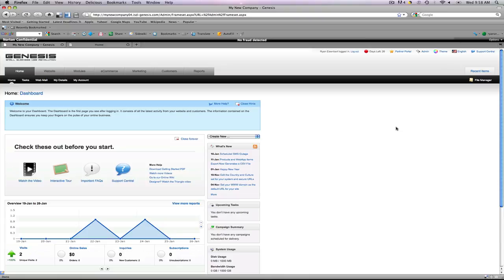Adding and editing content inside of Genesis is very easy. Now there are a couple different ways that you can do it. One, you can do it from the administration area, which is what we're seeing right now, or you can also do it from the front end, which we'll cover in a later tutorial. So let's go ahead and add or edit some content on this website.